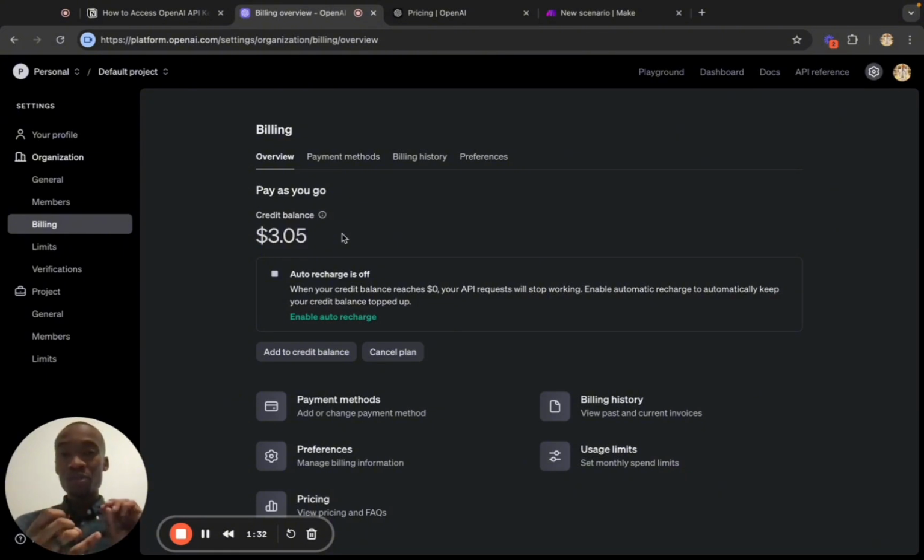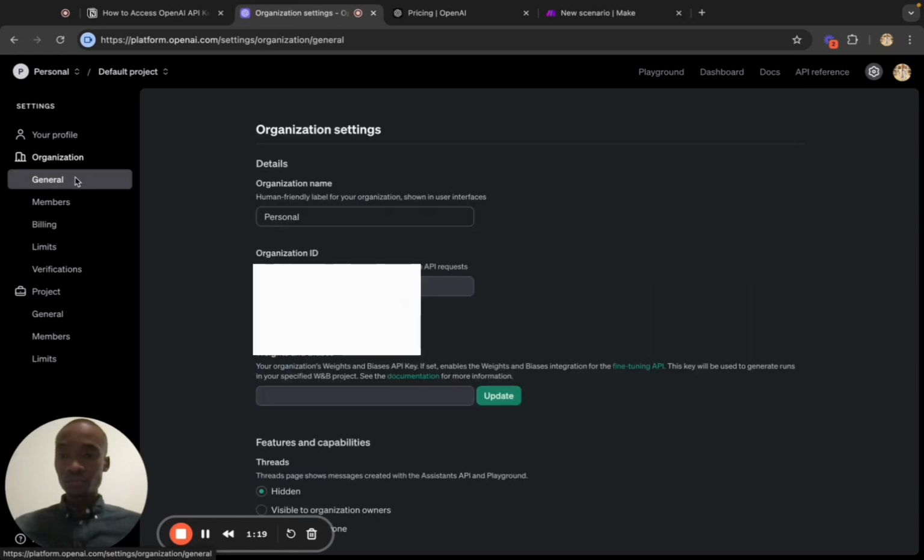You need to get your organization ID, and then you also need to get your API key. So let's start with the organization ID. You'll go to general, and as soon as you get to general, there is your organization ID. This is hidden, I just want to hide it from you guys. But you'll basically copy your organization ID and save it somewhere safe.